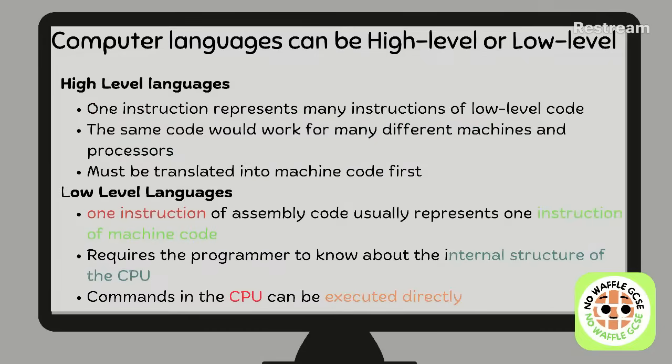Okay, now looking at low-level languages. With low-level languages, one instruction of assembly code represents one instruction of machine code. So they're examples of low-level languages. It requires the programmer to know the internal structure of the CPU for it to work. Now, commands in the CPU can be executed directly.